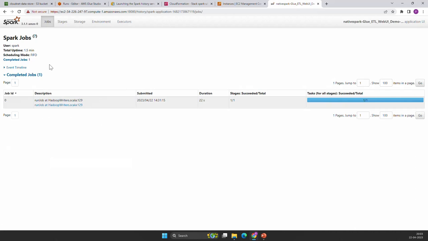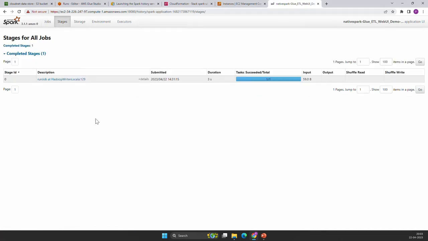You can see the job details, the duration, and the number of stages it had. And then you can navigate to stages and see how long each stage took and things like that. Typically, whatever functionalities or features we would get through the Apache Spark web UI, we can use all of them for the Glue job as well.